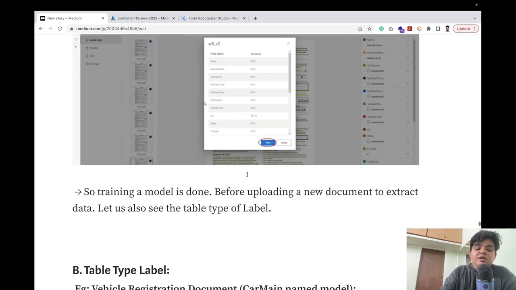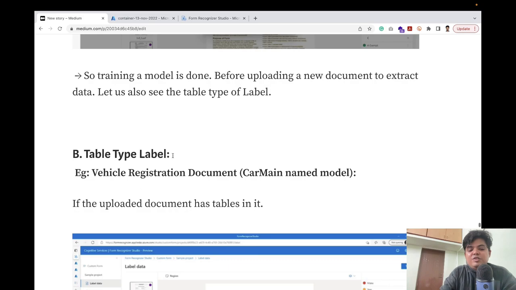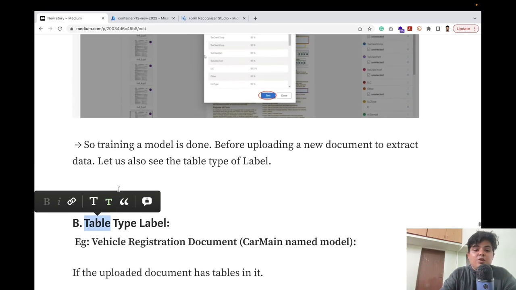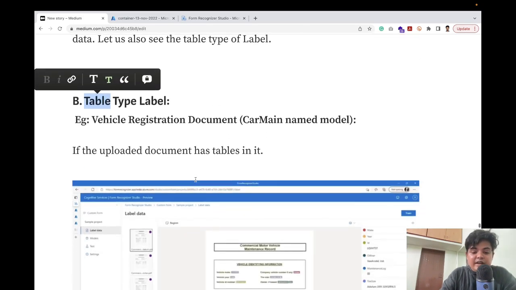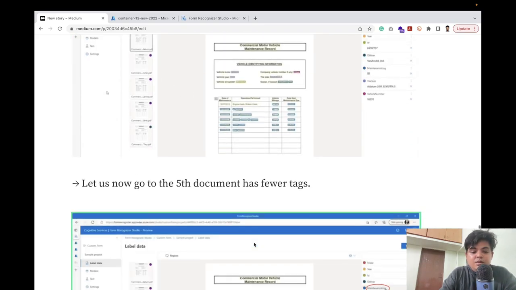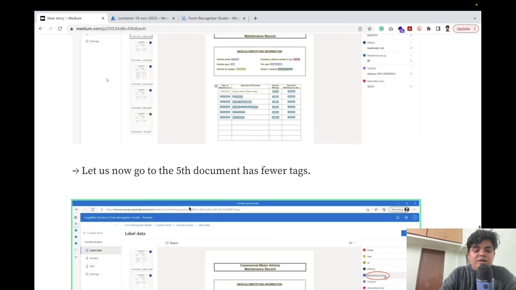Before moving to the last part of this custom model, which is called analyze, one important thing is called table label. This looks like lots of information in this video, but trust me, when we are implementing these it becomes very helpful. So we had field type, signature type, and in one of the four checkboxes we have seen, a table type. The document didn't have a table. So suppose in the custom model we have uploaded a document which has tables in it. Let us now go to the fifth document. Think of it as steps. We have uploaded five documents.